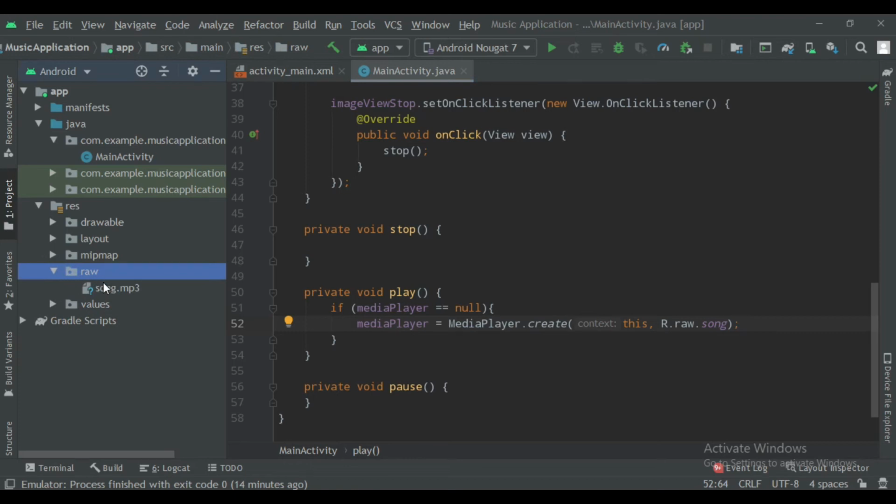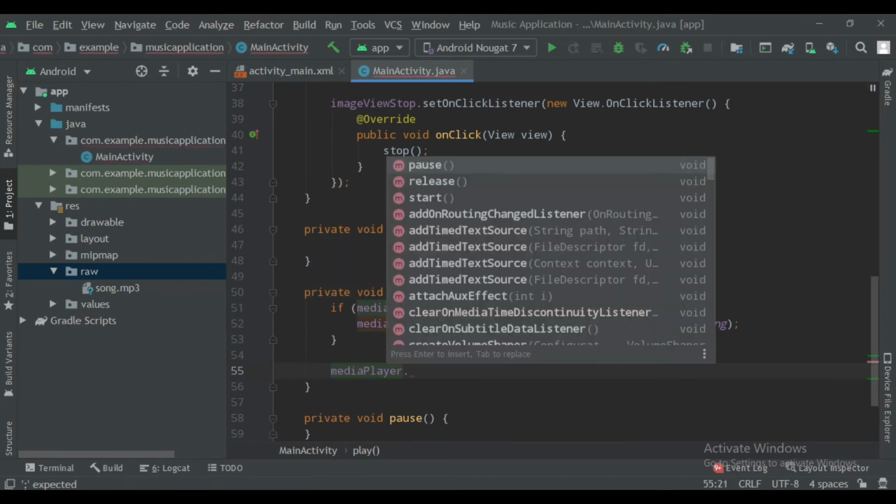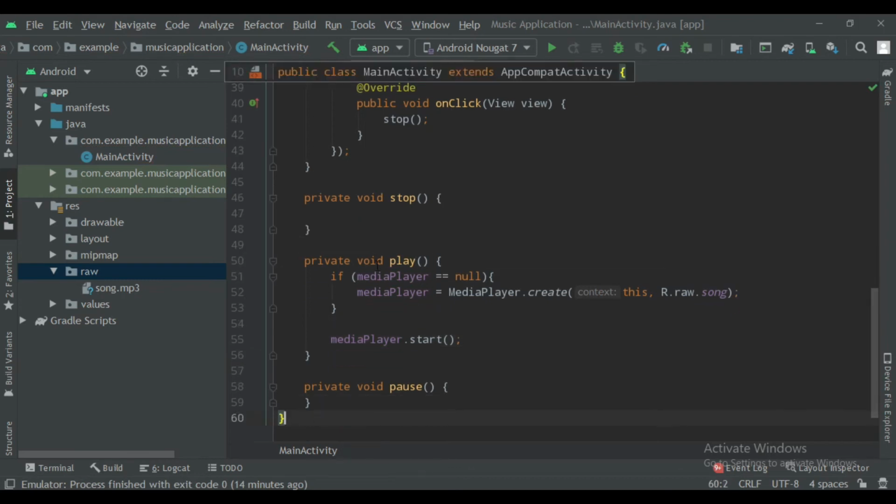So you say if media player is equal to null, let media player be equal to MediaPlayer.create on this activity. Then the next thing is the file, and the file is located in the resource folder, in the raw folder. That's where the media file is located. Once you finish writing this, the next thing you are going to do is write mediaPlayer.start, so that once it calls the music, it triggers the music from wherever it is, and it starts playing.